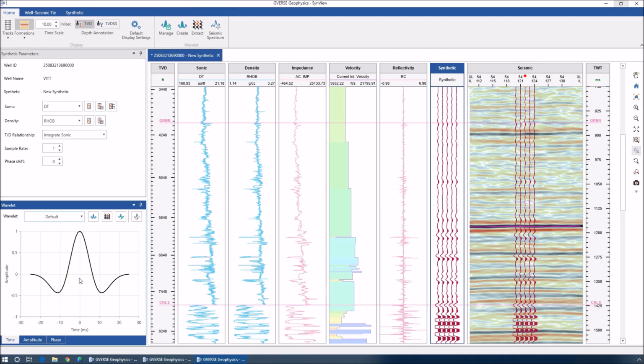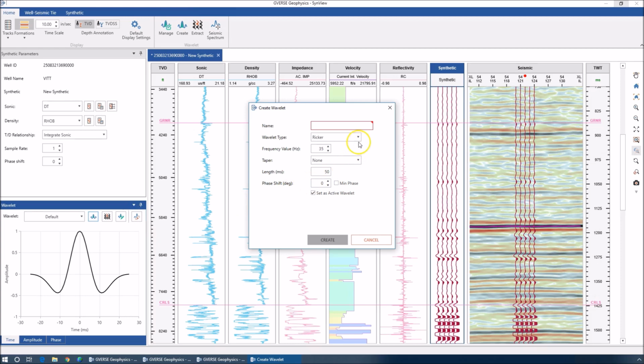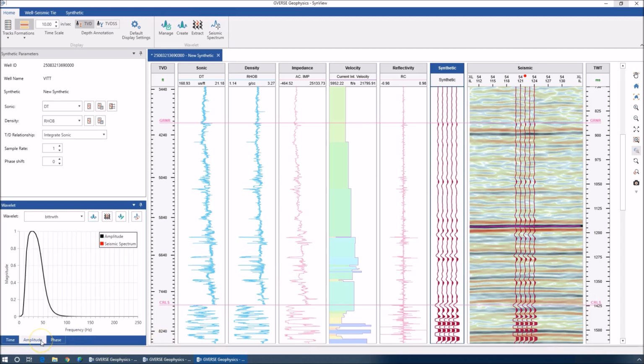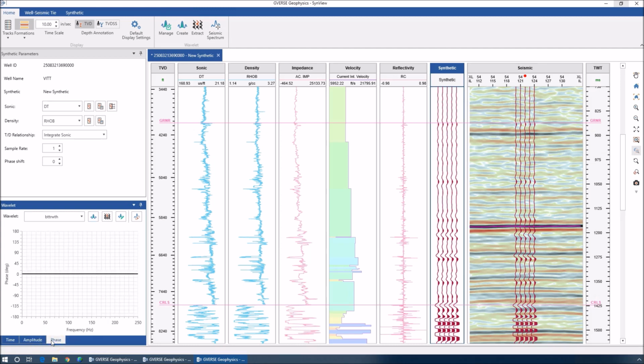Creating a wavelet is simple. Launch the wavelet creator, choose the type of wavelet you want, set its parameters, give it a name, and click OK. And we have our wavelet. It shows up here in the wavelet panel, and the synthetic is instantly updated to reflect this new wavelet. If you want to look at the amplitude response, go to the amplitude tab. The phase tab, no prizes for guessing, gives you the phase response.